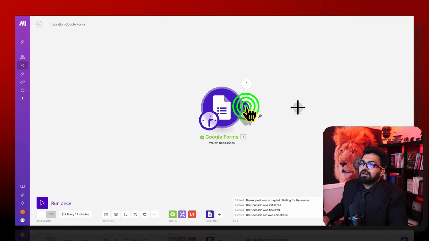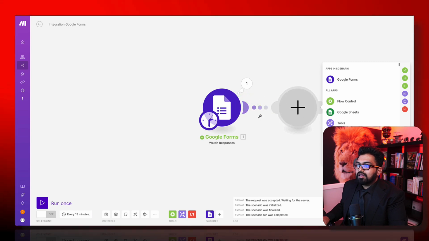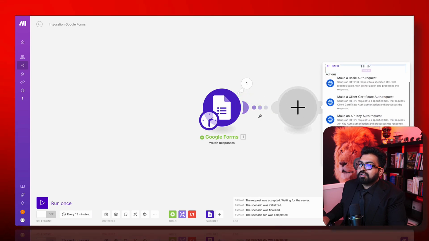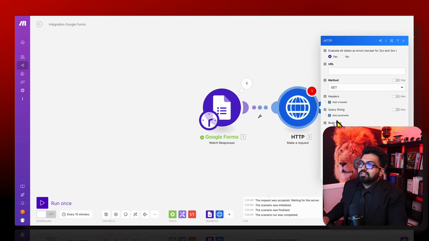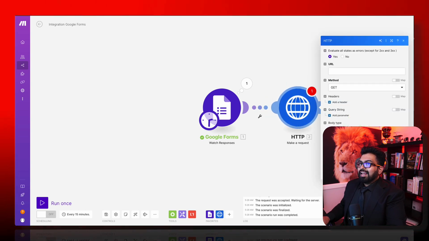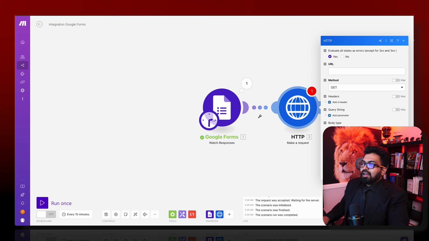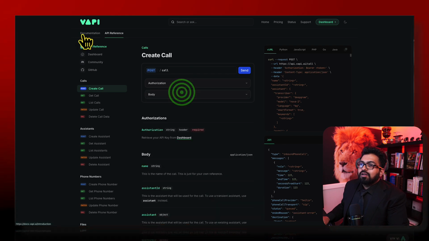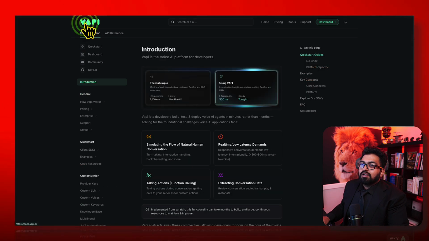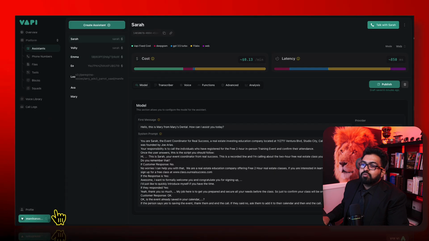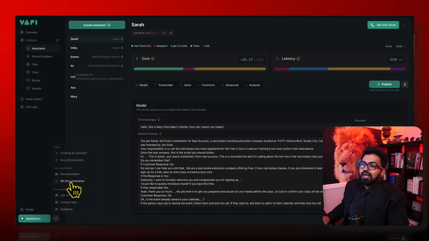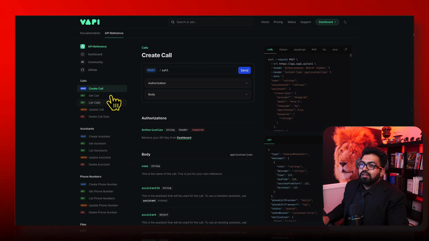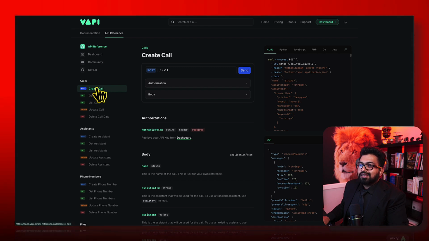So the next part is where we build the actual HTTP request, make a request, and this is where we build our dynamic assistant, and that's what we were building in here. So like I was showing you earlier, when you are in the Vapi dashboard, you need to click here and go to API documentation, and that will open this interface, and you need to be working with this create call.